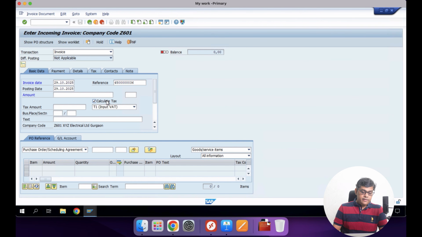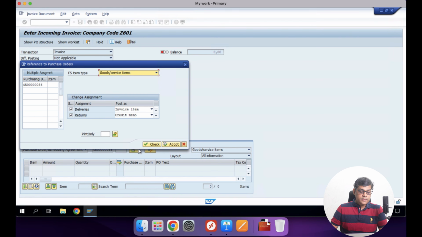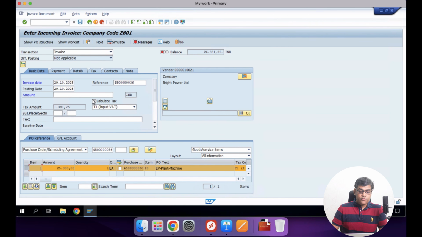Okay, and also add the tax here. Tax was just coming, so that's why I have added, although it is optional. So with tax, the payable amount will be 26,381.25.